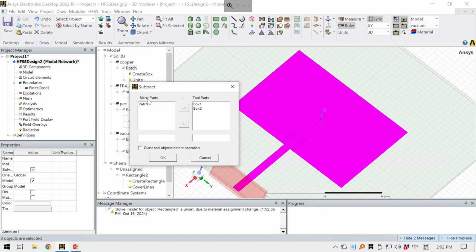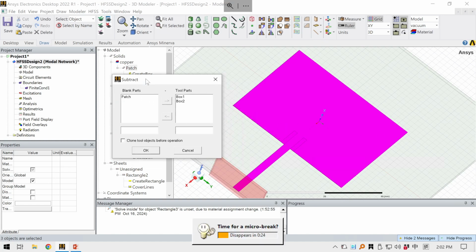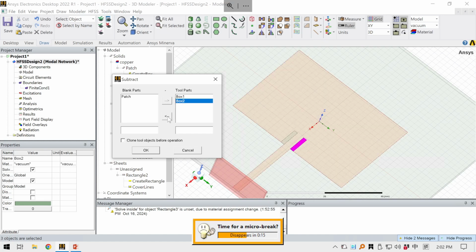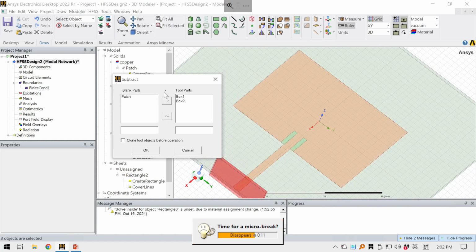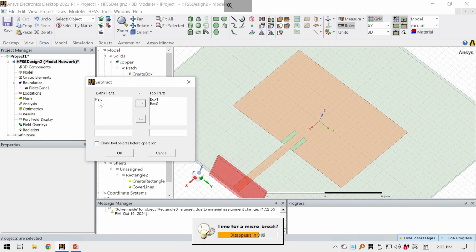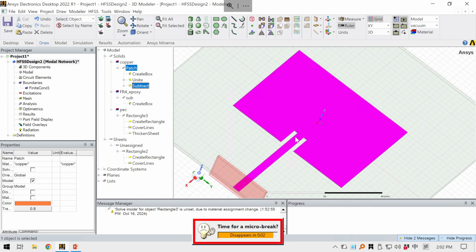there is a guide like subtract which part from where. By default, it is subtract box 1, 2 from the patch. This is okay. And if next time you want to change it, you can select anything, change from left, or select anything, change to right. But here, the left should be patch and the right should be box 1 and 2. And we click OK. Now our geometry should be created.